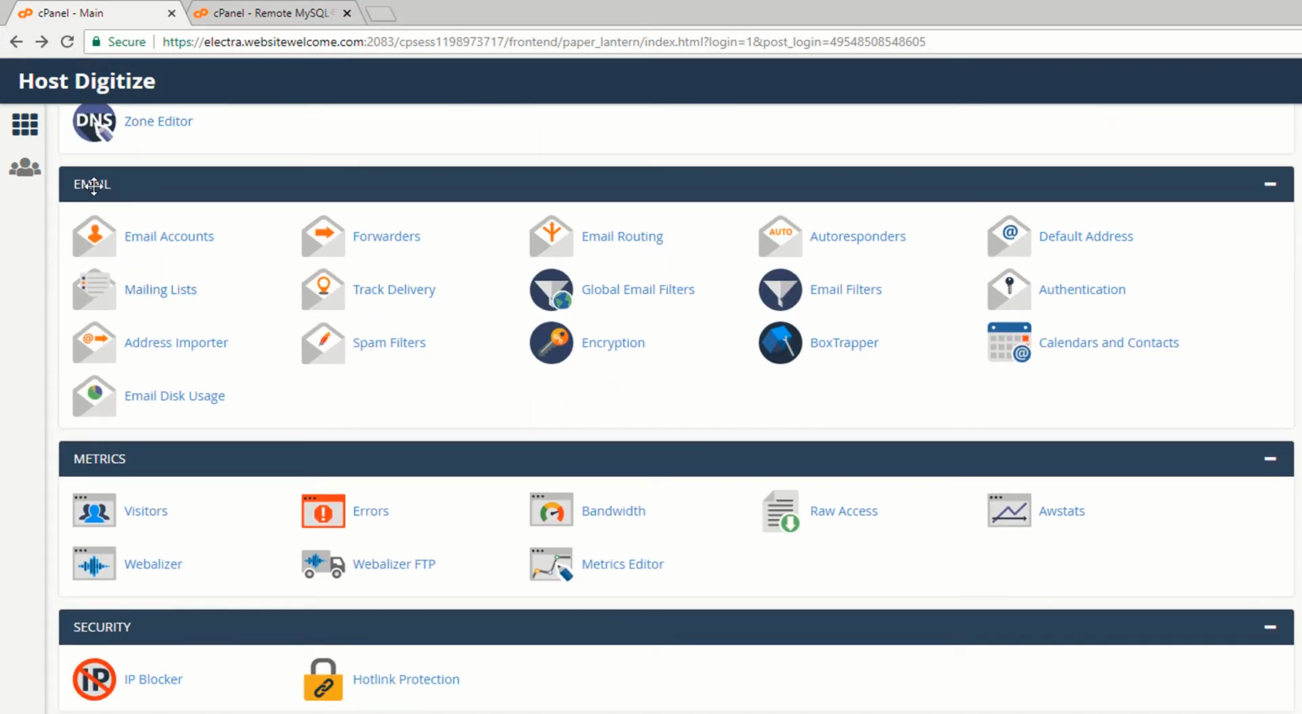We will discuss the email in our later lectures, but for now this is the email account where you can create and delete your accounts. This is the forwarder. You can forward your email. Suppose I have info@shakzee.com. If I want to forward any email from this account automatically, I will use this forwarder.